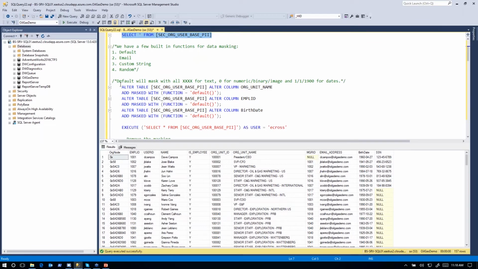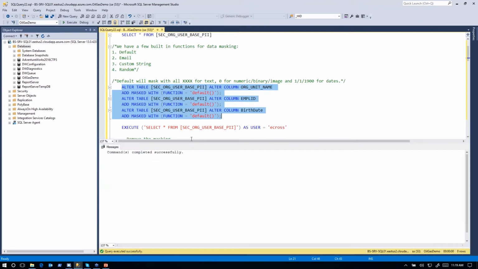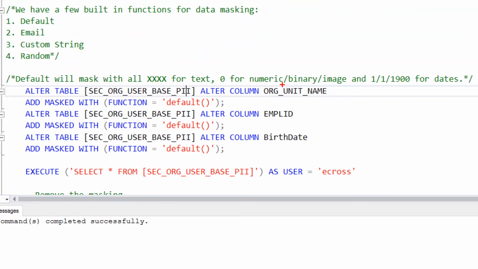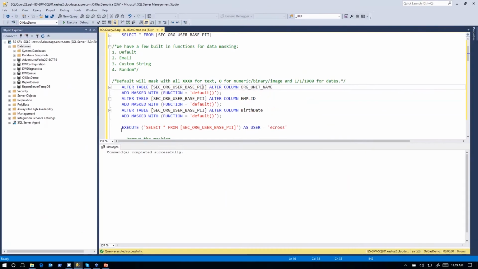So now that we've seen the data set here a little bit, let me just show you a couple of functions here. These are the 4 functions that we have built in today's world. So default, email, a custom string, and random. And I'll show you how each one of those operates here. So I'm just going to apply the default function to a few different fields here. So what we're doing is we're saying that I want to mask the org unit name, the employee ID, and the birth date just using the default mask here, okay? So the reason why I chose these columns is that gives us a text field, an integer value, and a date column, just so you guys can see what the default values do for us, okay?